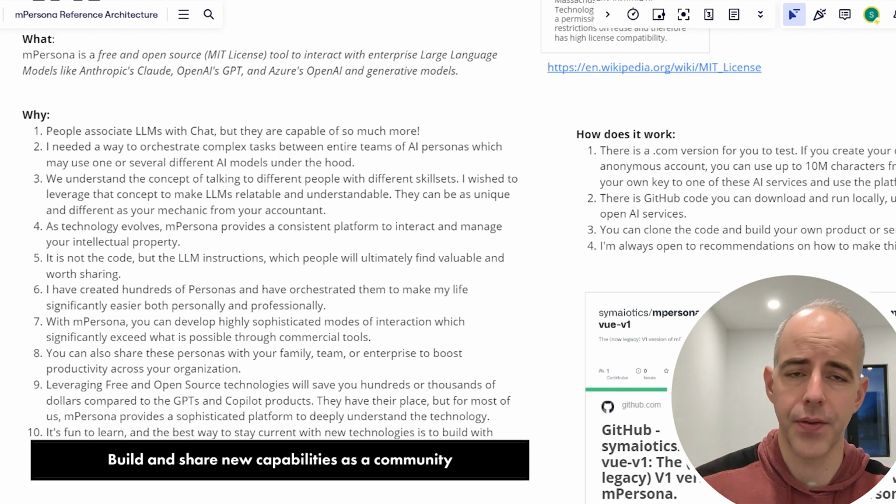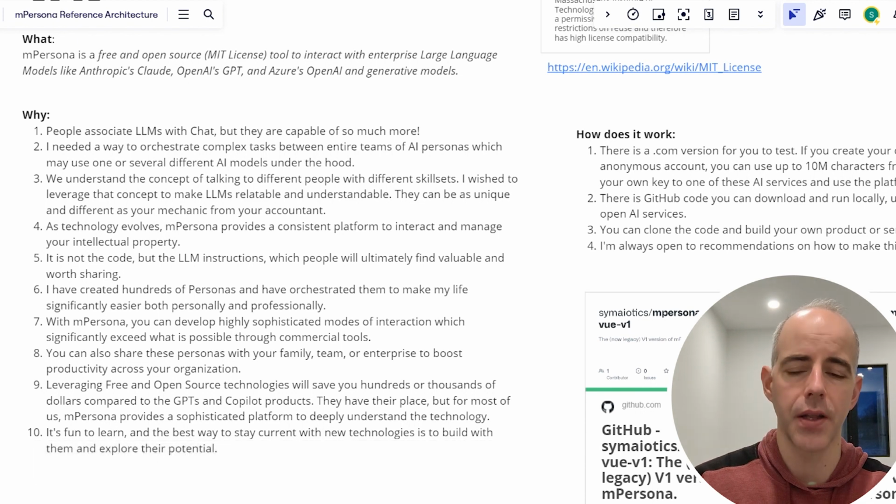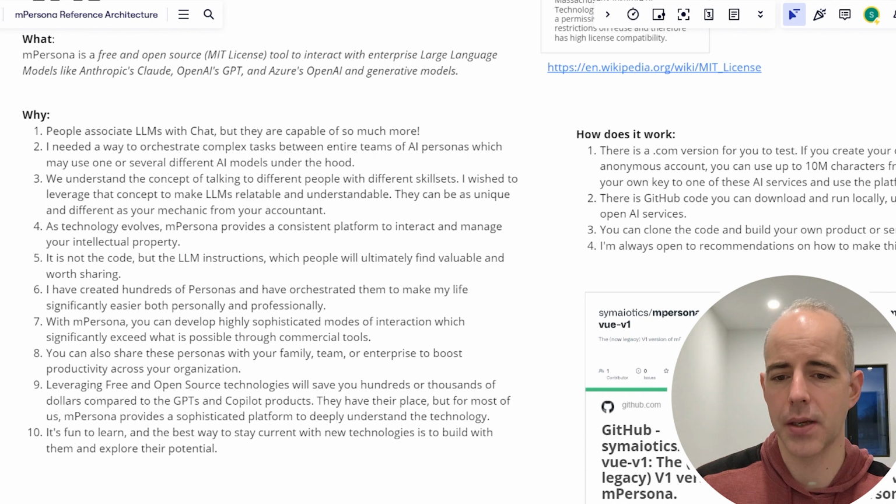It's not, and so the fifth reason is, as I started to interact with large language models, I began to realize that yes, they have value, but the real value that's being created on top of them are really those persona instructions. And ultimately, I think that's what you will find the most valuable individually and as your organization, to build and share those models to be able to maximize the productivity of your team.